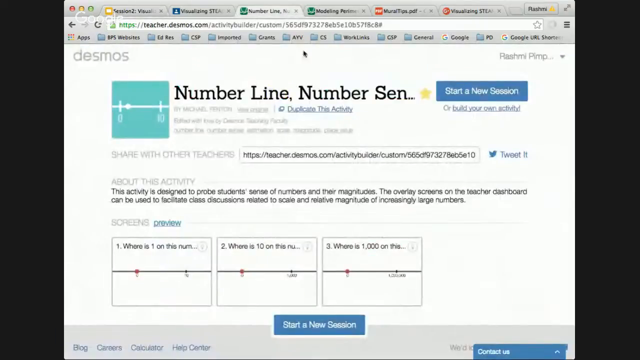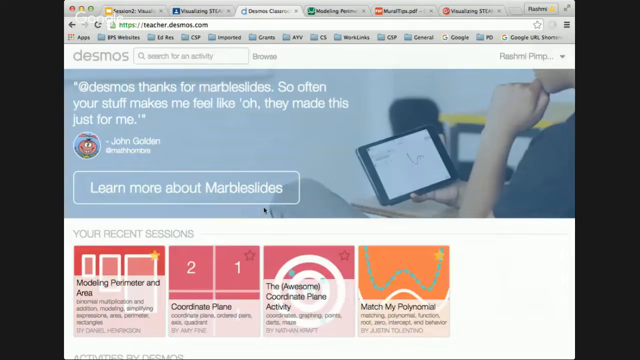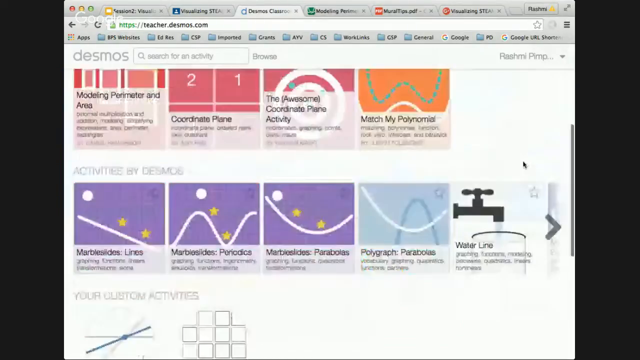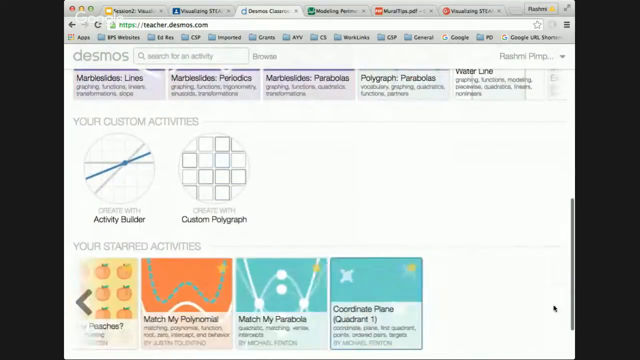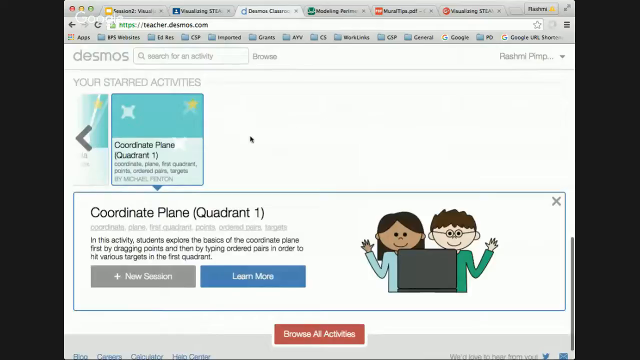Mm-hmm. So we go to Desmos, yep, and then we go down. Oh yeah. So I do 2. Yep, just 1, and then we go. I think that was, is, yeah, and I think it's right here. Perfect. So we'll do a lot more? Yeah. Perfect.